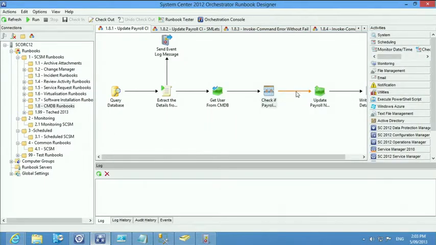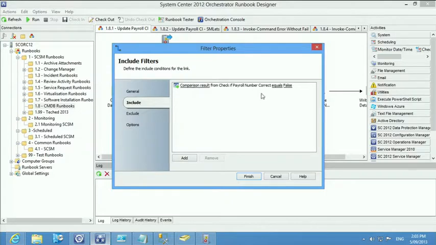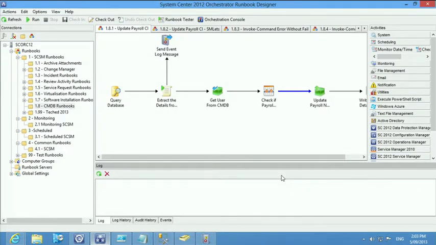So you can see we've coloured our link because we've got a filter on this particular link. What I'm saying here is if the comparison result from that activity, check payroll number is correct, equals false, then we actually need to go and update it. The reason we're doing that, we don't want to just update everything. We only want to update the ones that have changed. So let's quickly run it.